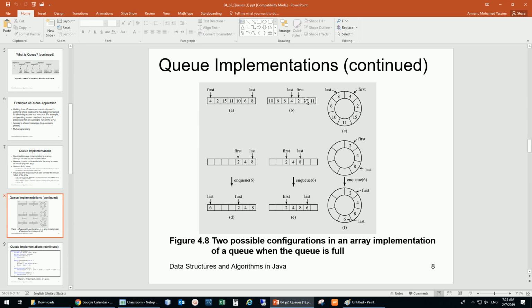And how you know that this queue is full is that you have two situations, where either the first is the first one and the last is the last one, or the first and last are next to each other.